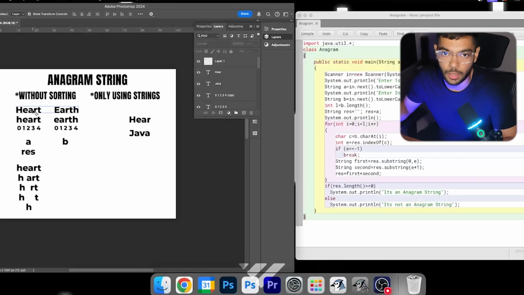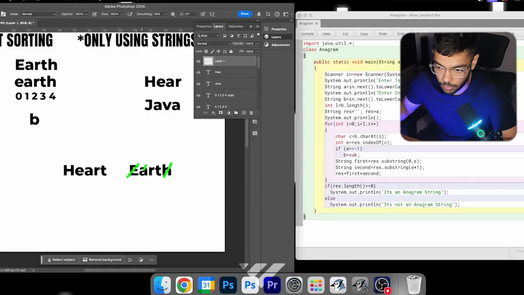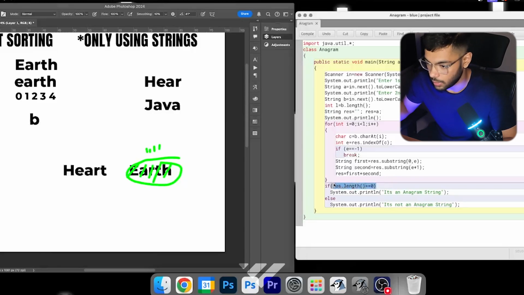Let's first understand the logic of the program. The logic of the program is to remove the alphabet from the other string. For example, I will remove H from here, E from here, A from here, R, and then T. So essentially, this will become nil, and if I check here, the length will be equal to 0 because it is nil. Then it is an anagram string, otherwise it is not.